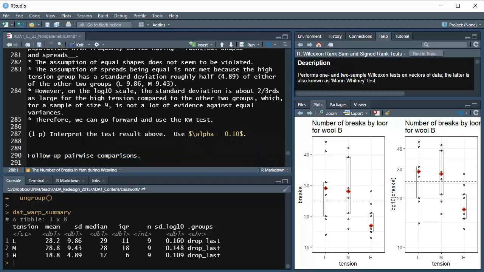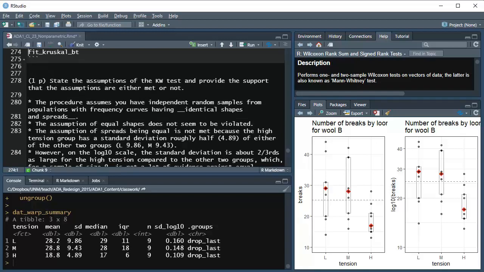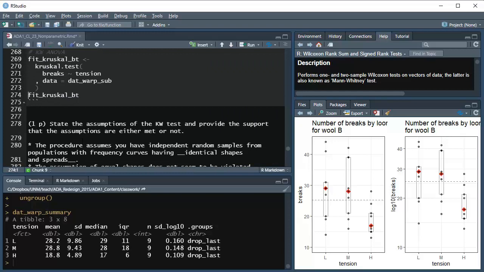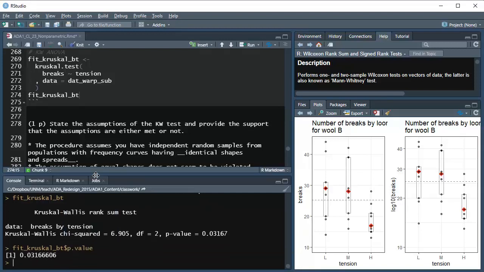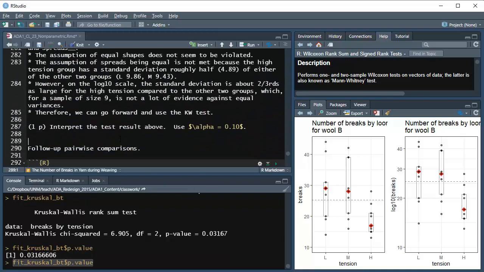All right, let's interpret the results from above. I don't think we've done that yet. We've got this fit, this p-value here. And let's find the p-value in the object. I put a $ sign, and now I can find the p-value and press enter. We will use this in our response. So interpret the test results above, and just for variety, we're using 0.1.